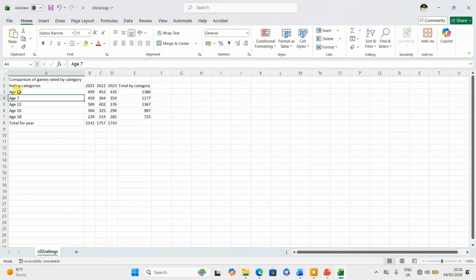So we are going to select the ratings here up to here. You can hold down the control button and then you select only 2023. Do not select the totals. Do not select the totals. And don't select the years as well. So you can only have this and this.